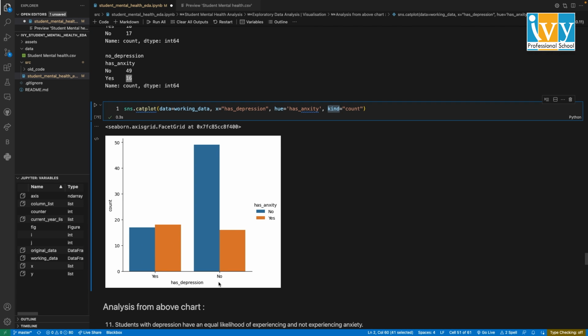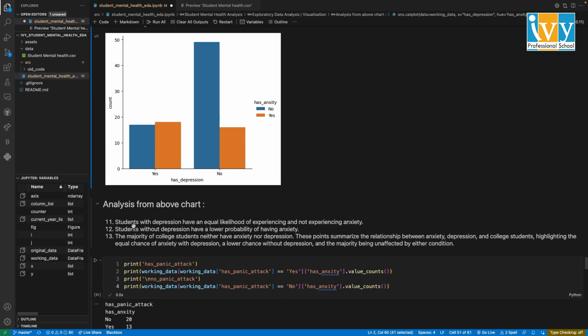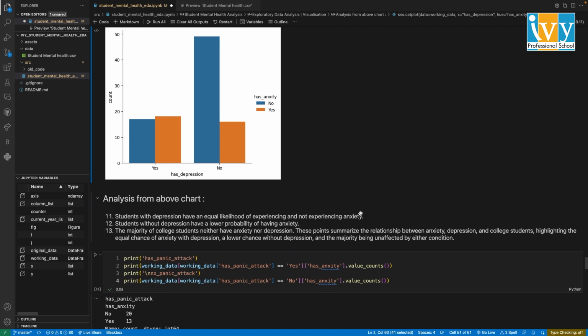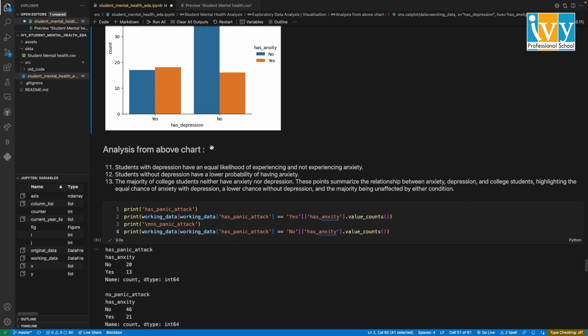And people who do not have depression have a very high chance of not having any anxiety and a very low chance of having anxiety. So that's what I've written in the analysis part: equal likelihood of experiencing and not experiencing anxiety. Students with depression have a lower probability of having anxiety, and the majority do not show any symptom for both.